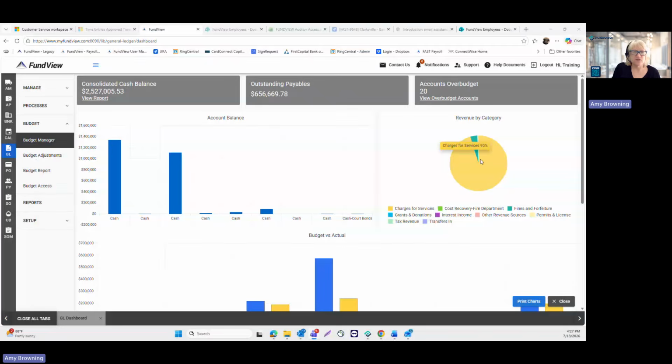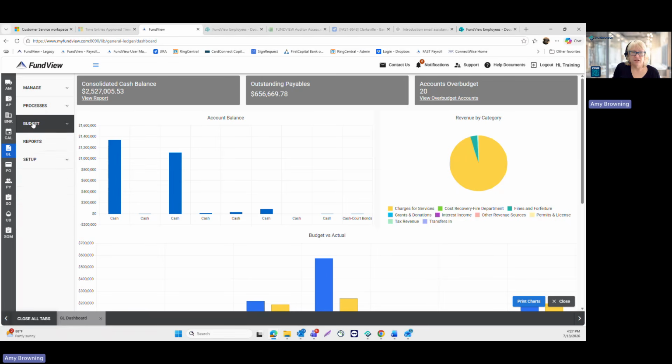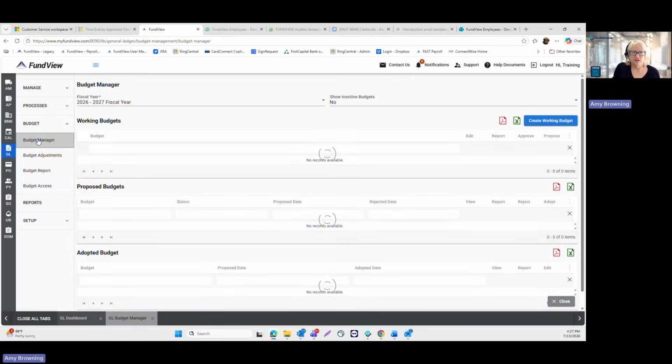I'm going to share my screen here. Okay, budget lives in General Ledger. So you're going to come to the General Ledger. You'll click on Budget and Budget Manager. That'll bring us to the budget area.